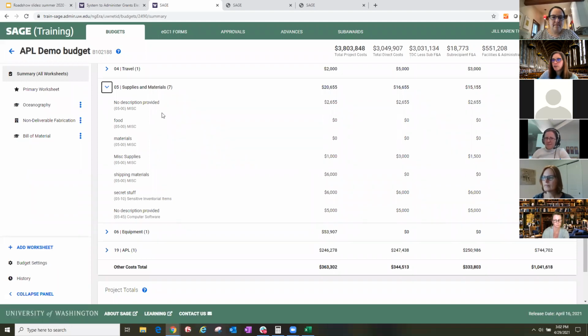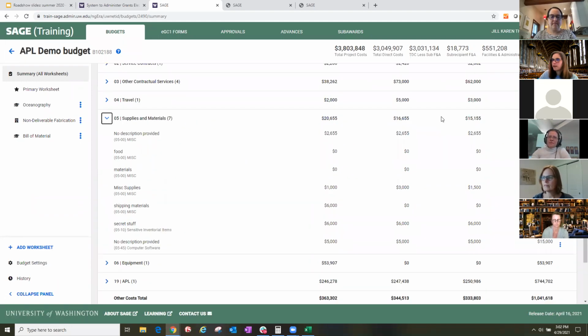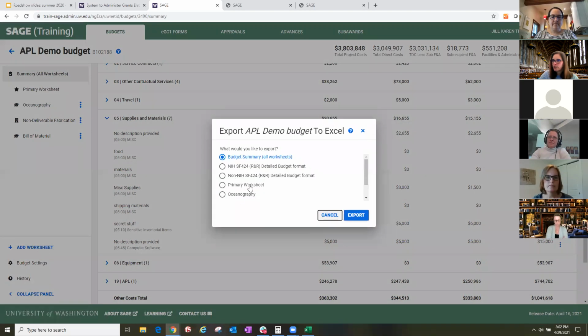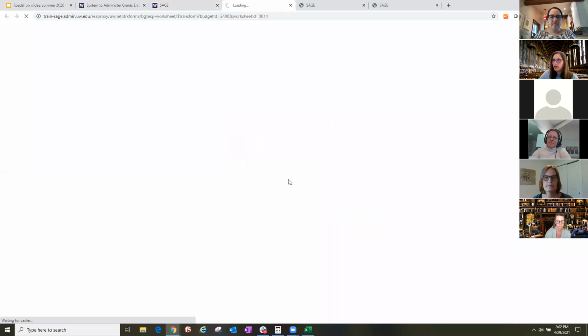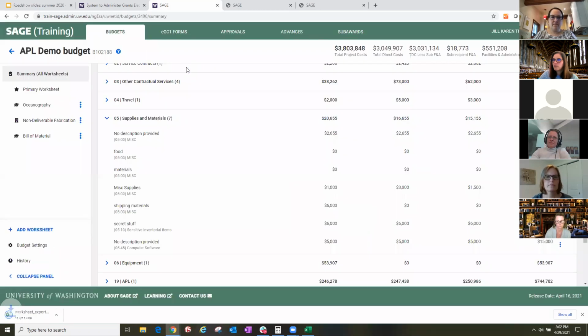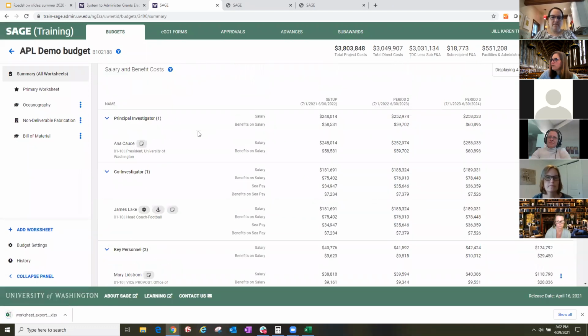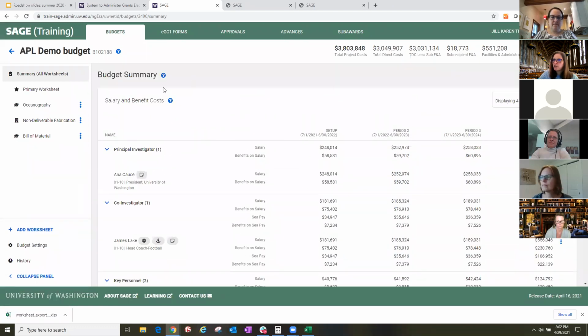Now, if I export, I could export just that worksheet. Like if I wanted to just export the bill of materials worksheet, I could see them that way if I needed to see them just by that worksheet. The other option would be to add sort of a filter up here so you could filter and only see a specific worksheet at a time.